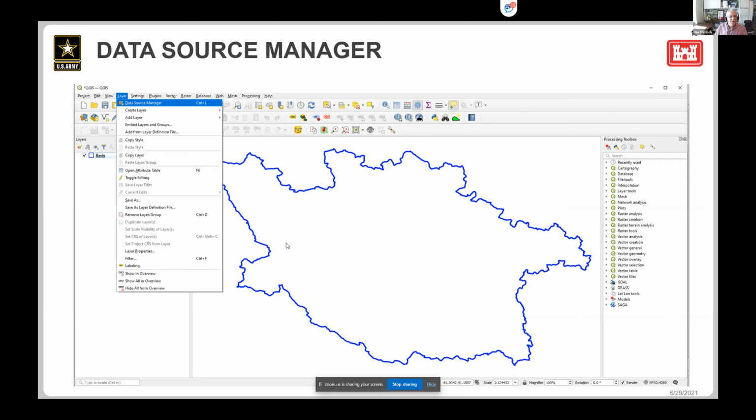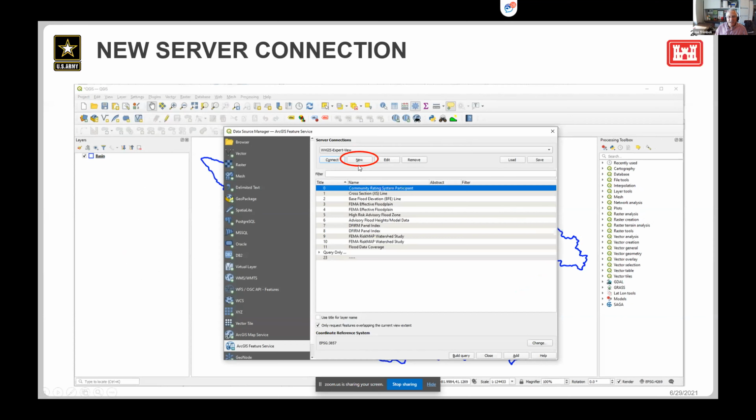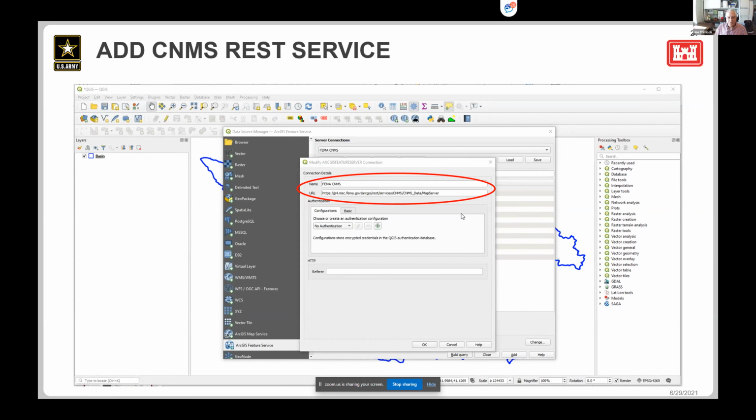It has a data source manager. You create links. This example here is already on there, where I'm going to click new. I link to the university's data all the time, but I'm going to create a new link here to download that CNMS data. So, it's not that different. You plug this REST server information in, give it a name.